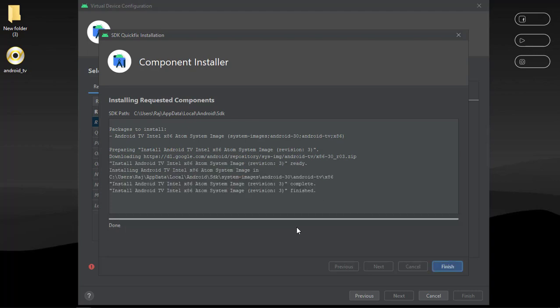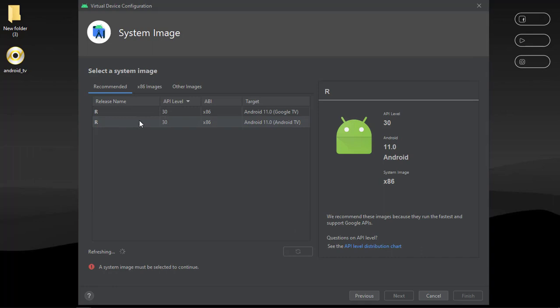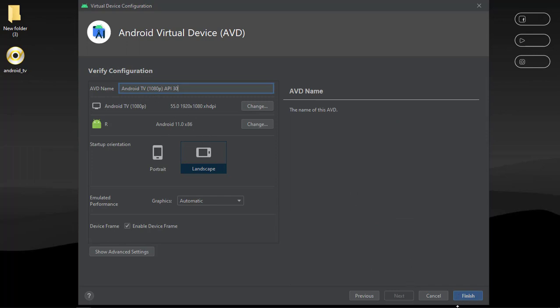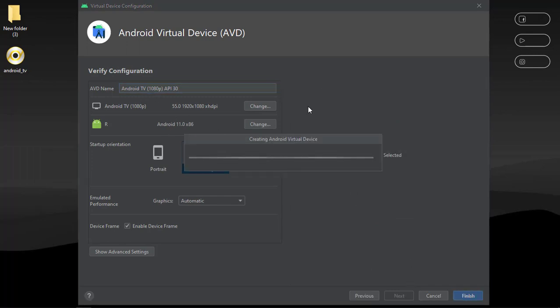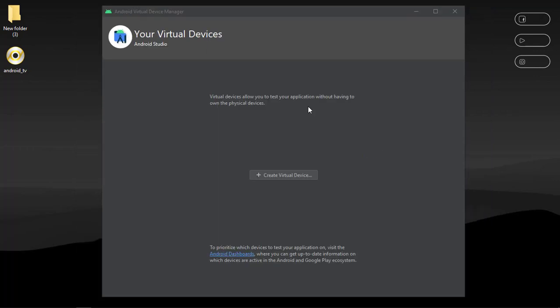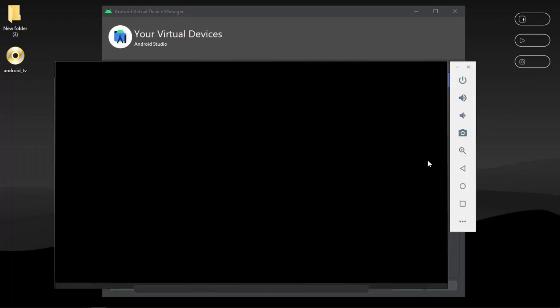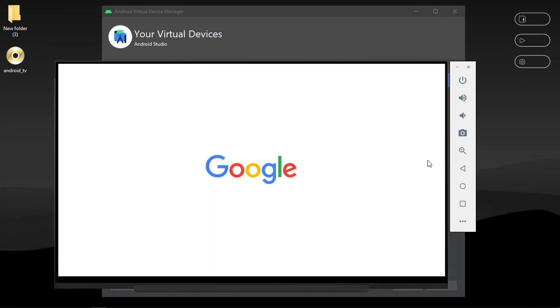Once downloaded, you can simply select the image and click on next, and you can give your AVD a name, and once it's done, it's going to create an Android virtual device. Then you can simply hit the play button right to the side of the metadata, and once it's done, you see the Android TV playing right in front of you. The first boot might take a couple of minutes, but once it's done, you are ready to play with the Android TV.